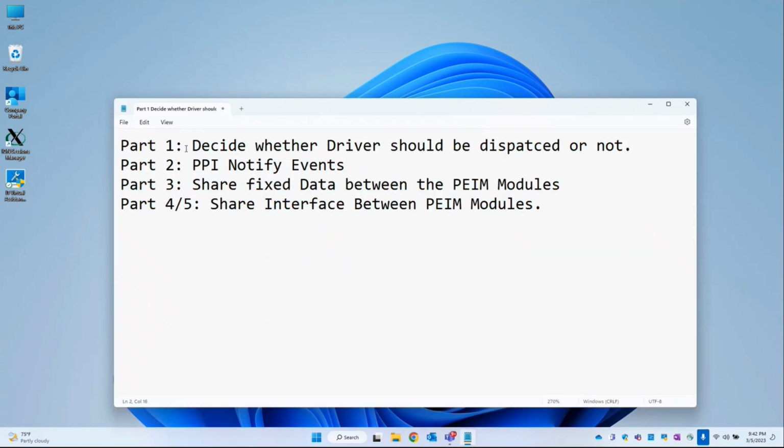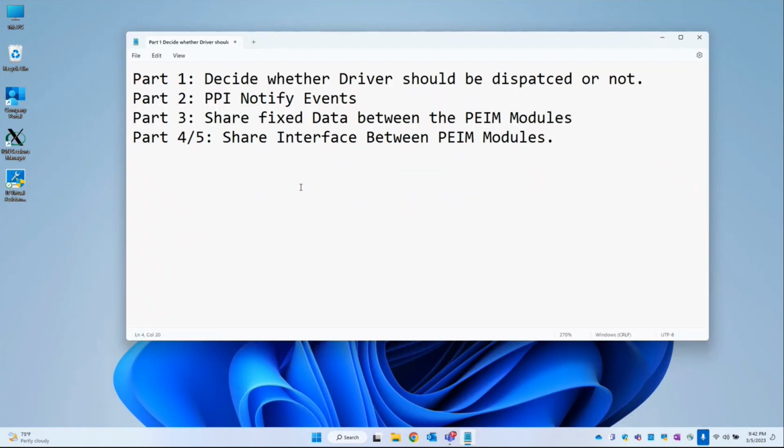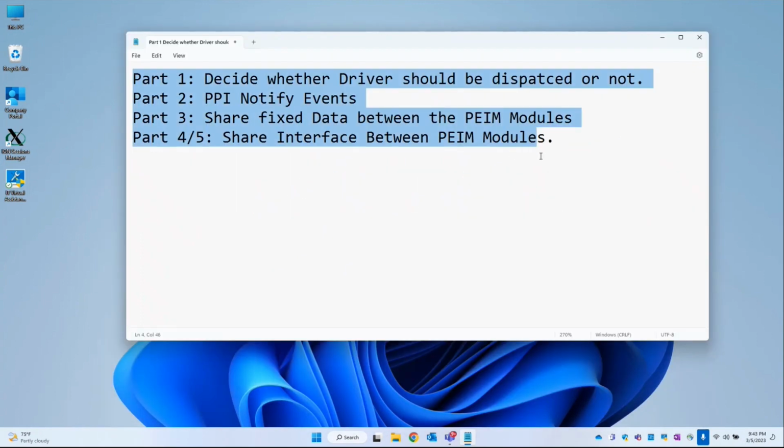Part 1 talks about deciding the order of execution of a particular PEIM module, whether that driver should be dispatched or not. In part 2, we discussed how to trigger notify events between two PEIM modules. The third part is to share some fixed data, which might be variable data or a pointer, between two PEI modules. And part 5 is to share interfaces between the different PEI modules. Let's try to understand all the parts in detail.